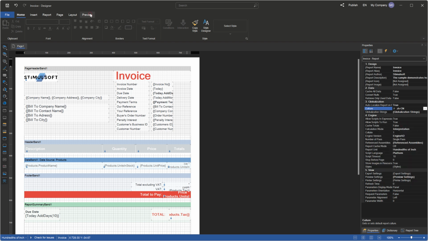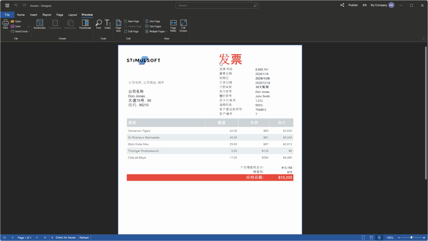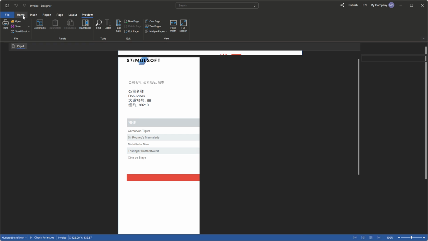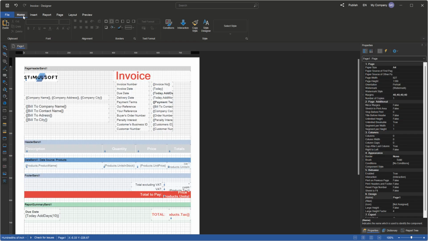Click Preview to display the report. Now the report fields are localized into Chinese. You can manually adjust translations in the Globalization Strings editor if needed.